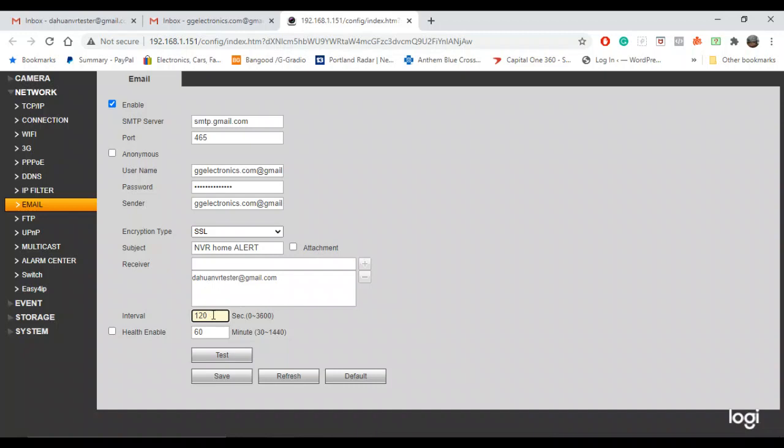Now, this interval is the interval that it'll wait between motion detections. I'm going to set mine down to zero just for testing purposes, so I get a couple of emails rolling into my email account. Health enable, that basically just, if anything happens to the MBR, say that you're running out of space, or one of the cameras has a video loss or something like that, it'll just send you a text alert. All right. And what you do is you just hit save. It says successfully saved.